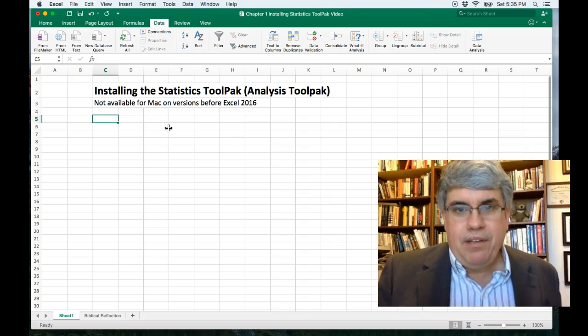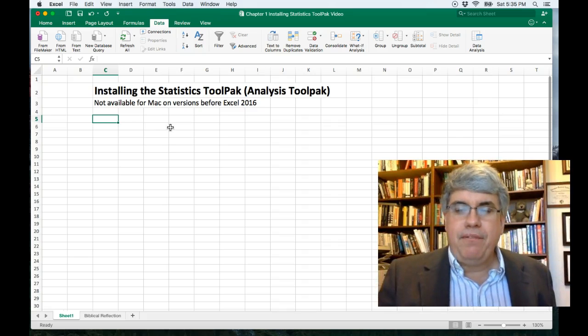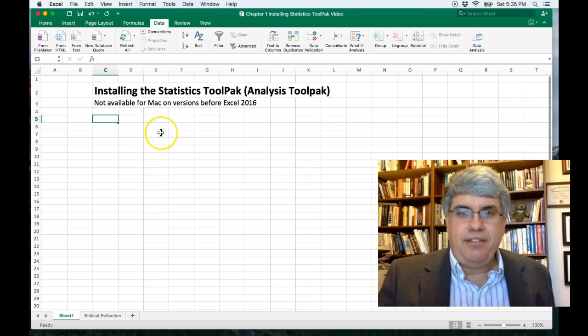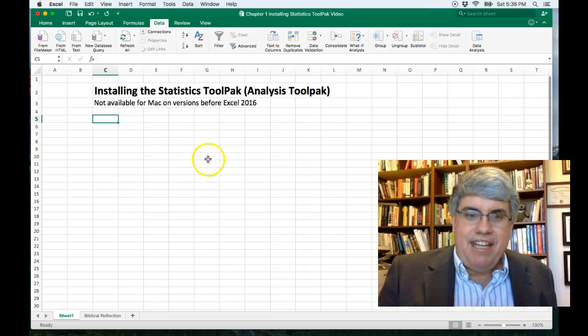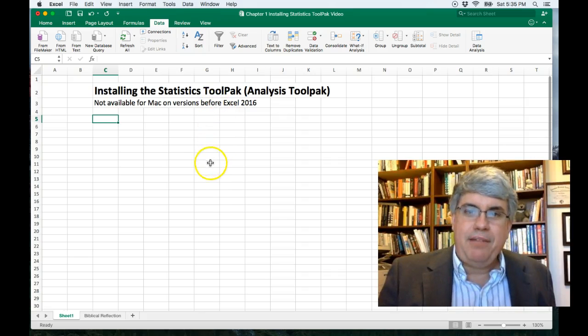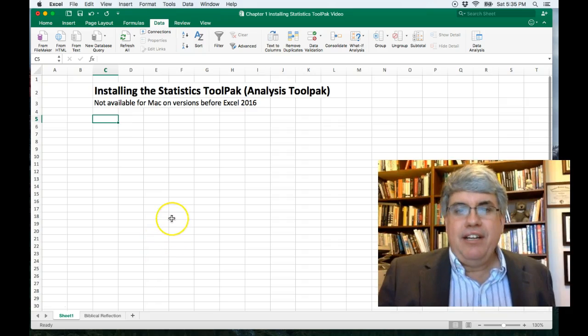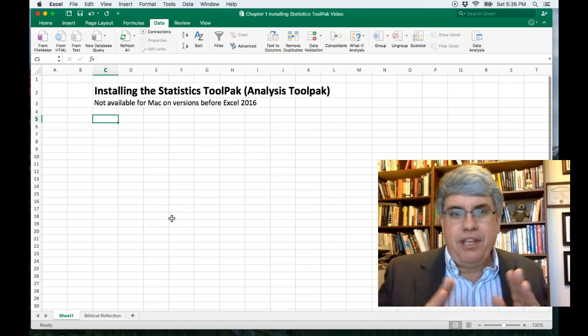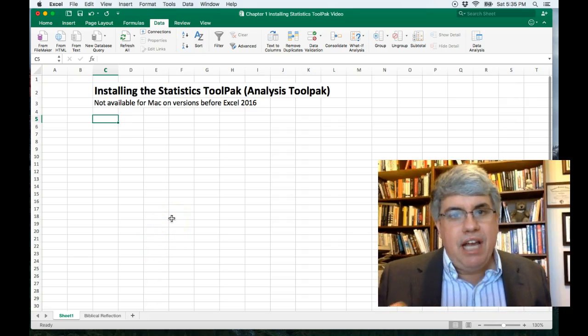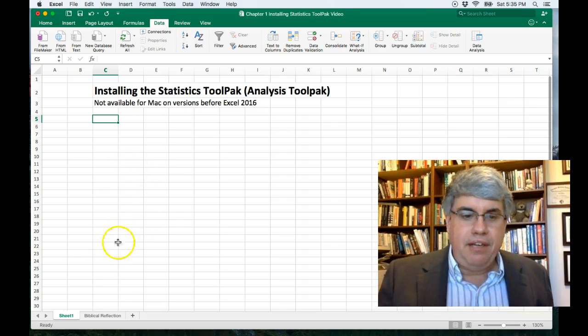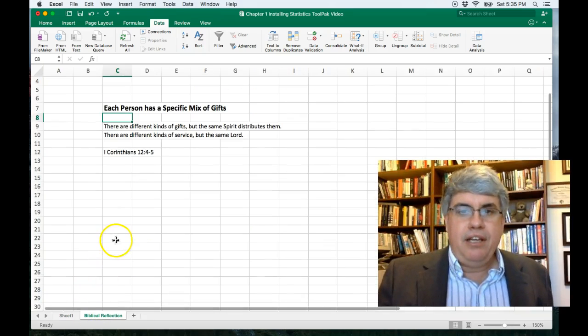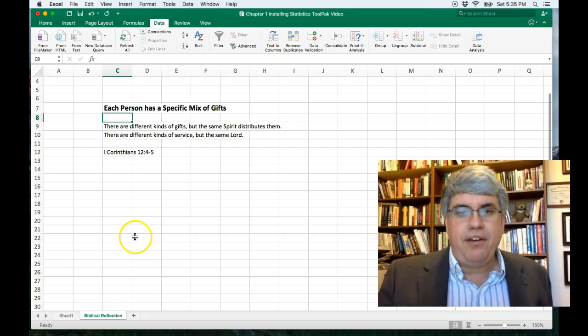Now, at Azusa Pacific University, we have a tradition of linking the ideas that we're discussing in class to biblical concepts. So I would like to take this concept of a toolpak, the concept of a tool, and look at a biblical idea that's similar. Just as tools help us do things more efficiently, so God has equipped us with our gifts and our abilities to serve Him, to serve others with the way that He's made us.